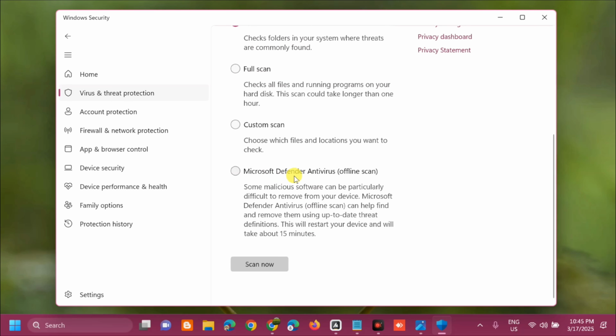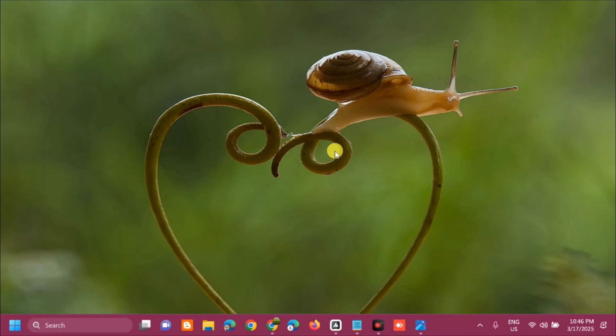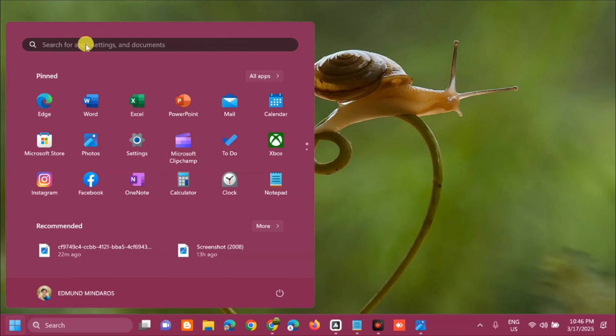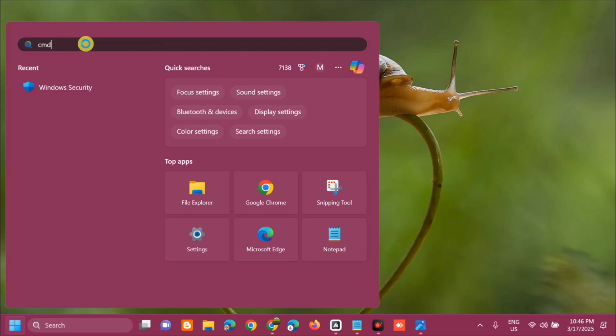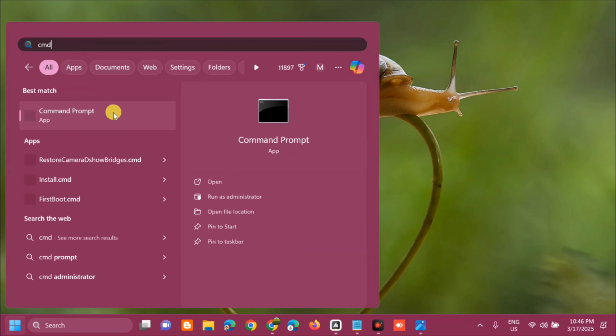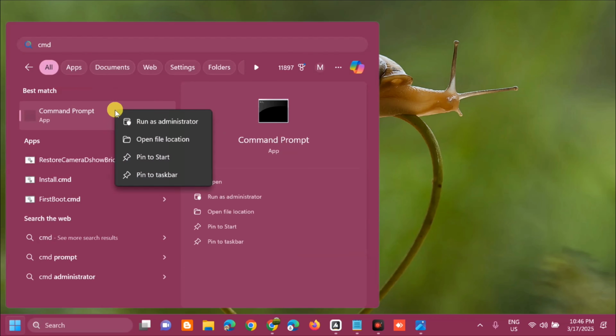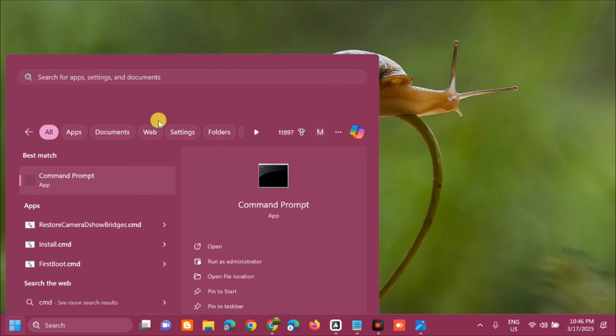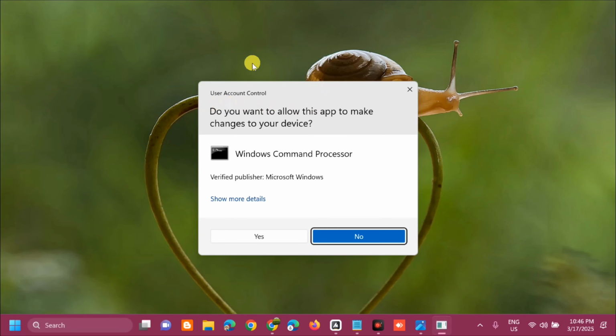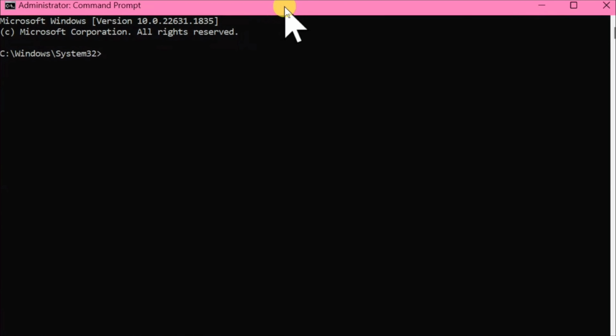After completing the antivirus scan, we need to close Windows Security, and the other solution we will do is to repair system files. So all you have to do is open up the search menu again, search for apps, and type cmd, the command prompt. Right click and then tap run as administrator. If you receive User Account Control, click yes.